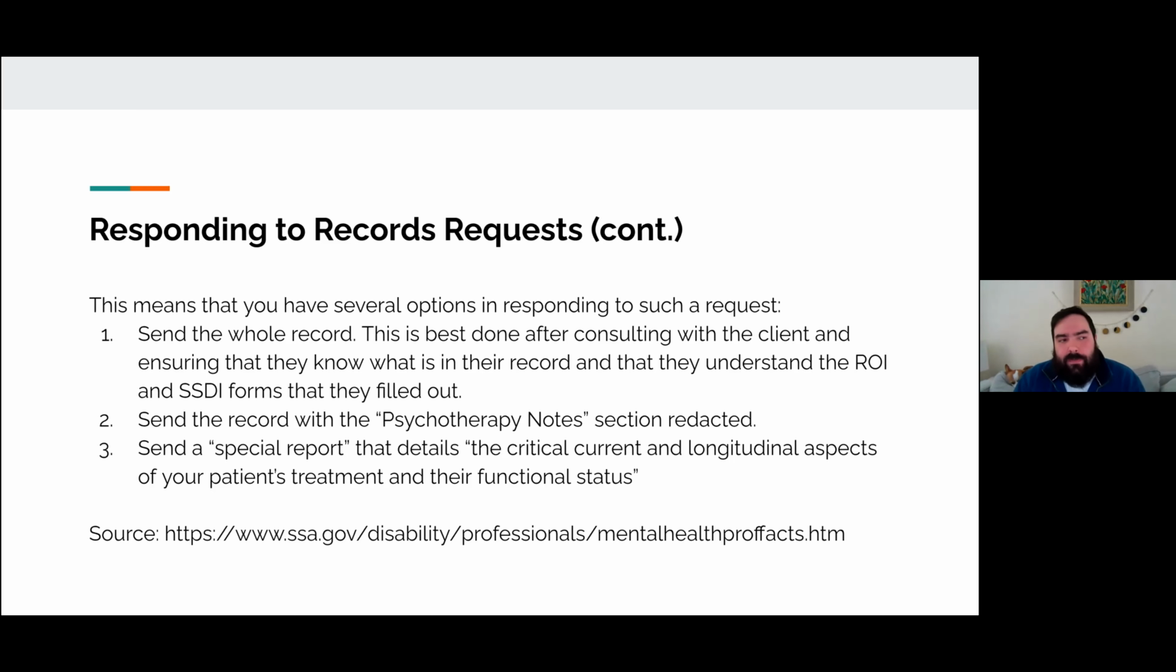And then number 3 is the one I've done more often. And I think it's the best outcome because 80% of the time it's sufficient. So write up a quick 1-page, 2-page report. And then if they say they need more, respond to that. But the Office of Social Security says that you can send a special report that details the critical, current, and longitudinal aspects of your patient's treatment and their functional status as defined by that previous slide.